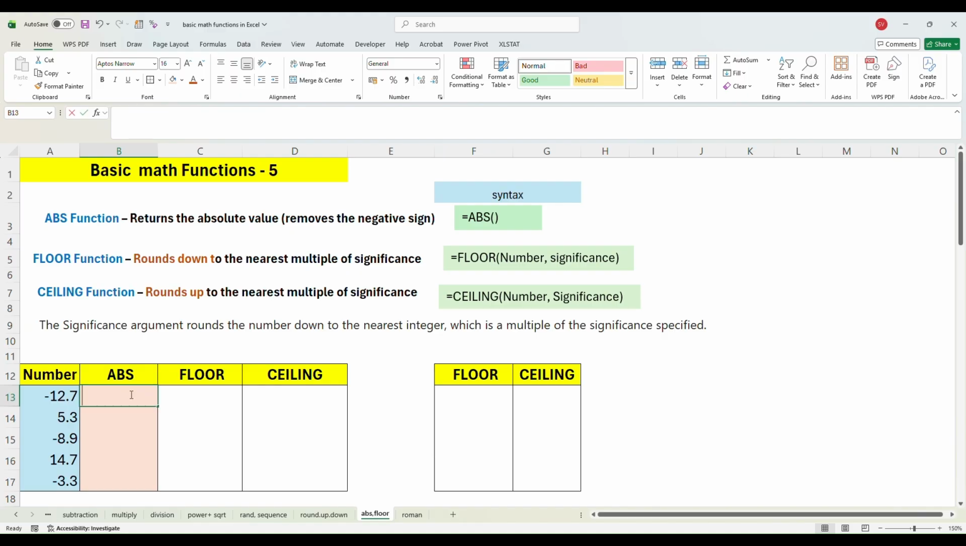Now coming to absolute, let's do the formula. Enter is equal to, and then press ABS, and you will get this option, and click on that option, and now the parenthesis is automatically inserted. Give the reference cell, which is your A13, and close the parenthesis, and then press enter. So you have this, the negative sign is removed, and the absolute number is returned. Now let's copy down the formula by dragging it down. Here, all the negative numbers which are there, the negative sign is removed, and we are getting the absolute values of these numbers.